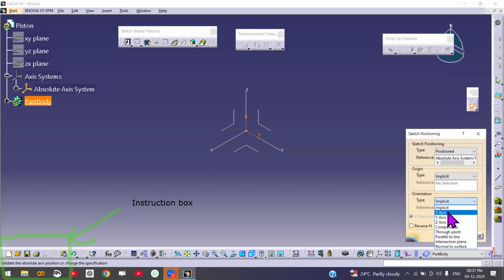Then you will also get orientations. However you want orientations, you can take it. Even parallel you can take, intersection to the plane. Then the components you can create, according to that also you can take. Normal to surface also you can take. This is the orientation. Next one is reverse H, reverse V, then swap.